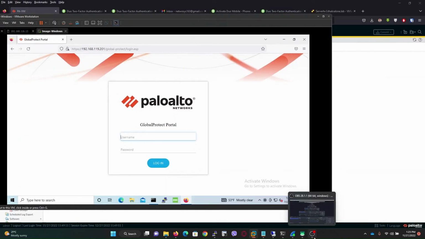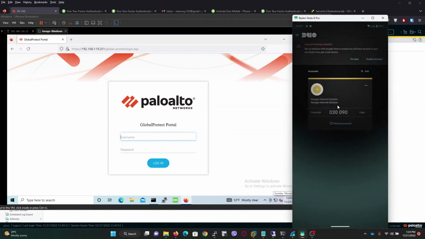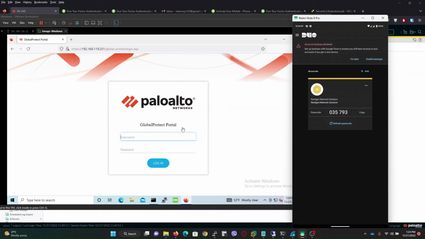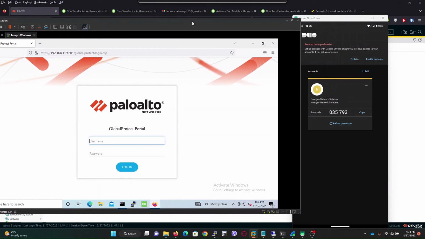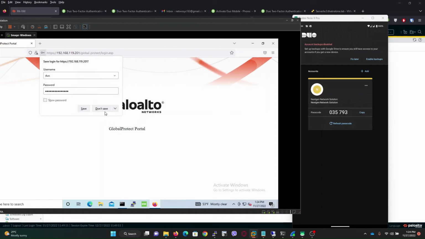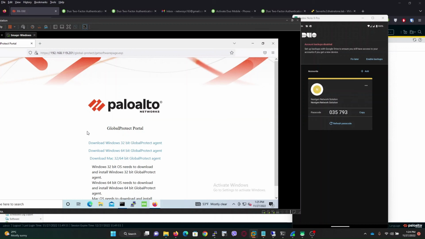So one thing, I'll just use the passcode first. So for passcode, I'll refresh the connection. So my username is Joe. My password at the rate ssw0rd, comma 035793. So I'm gonna log in. So boom. I'm able to log in here.